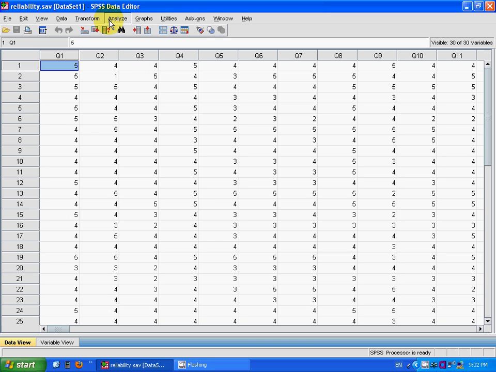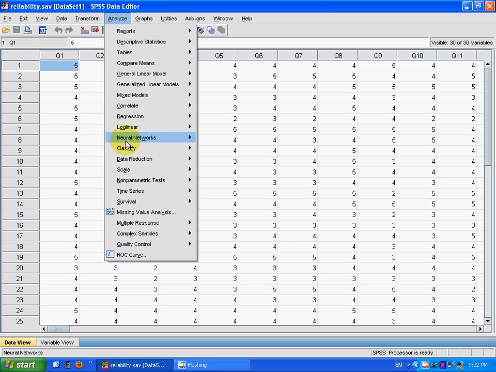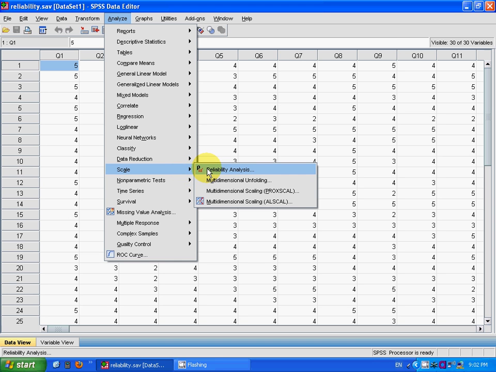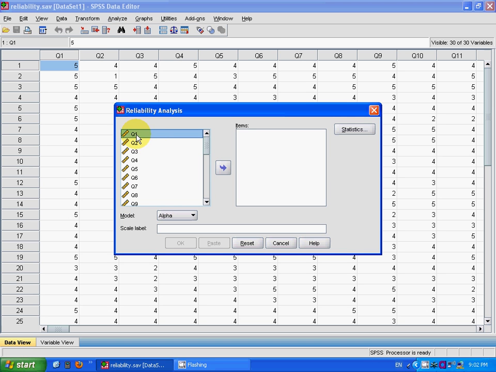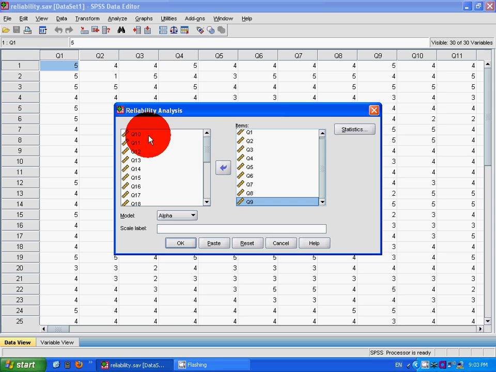So I want to do the reliability test, so I press analyze, scale, and reliability analysis. And you have to select all the variables in your questionnaire. By double clicking, you can select the variable. So I have 30 variables, so it may take some time to select all the variables.